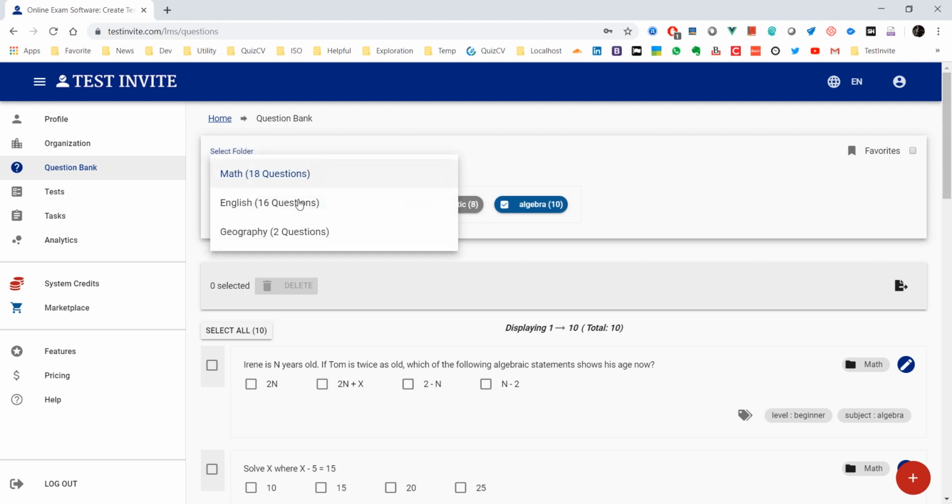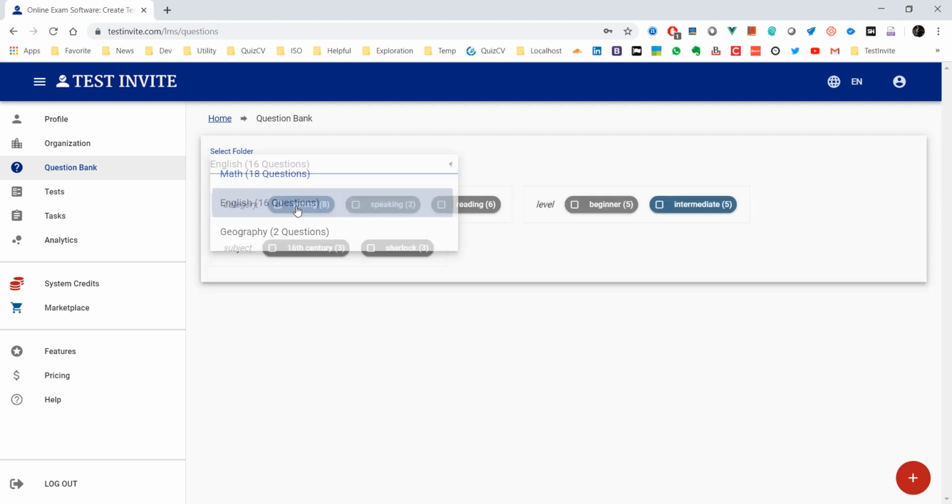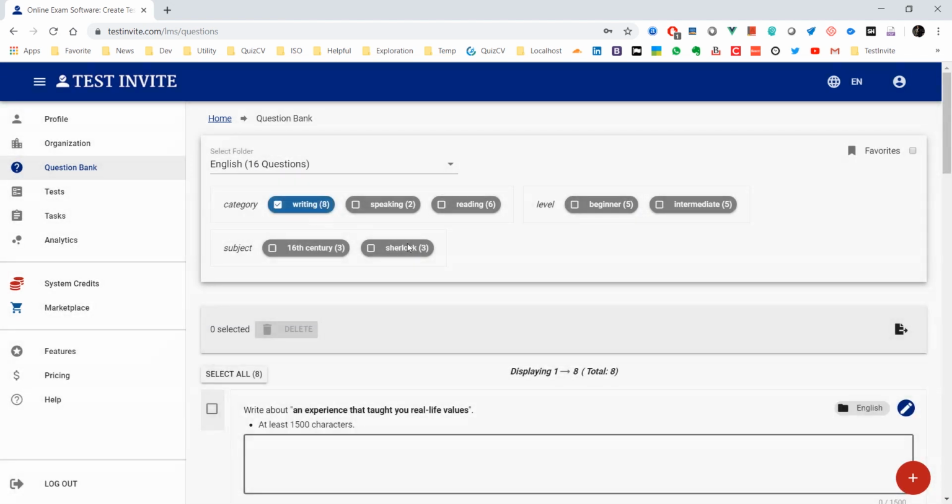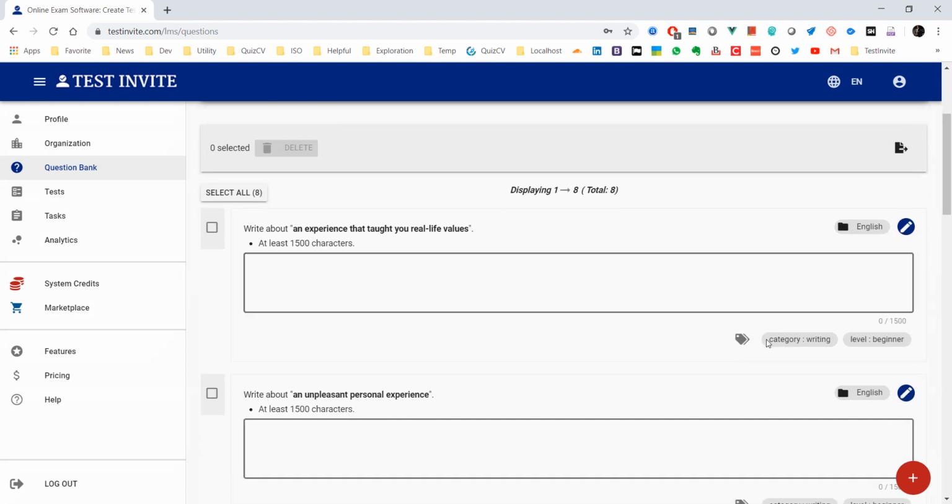Let's look at another folder, the English folder. Here, as you see, this folder has a different set of tags. For instance, there's a new tag here, category. So the English questions folder has some questions that have the tag category. So when I click on writing, for instance, I will see the questions that have the tag category being writing.